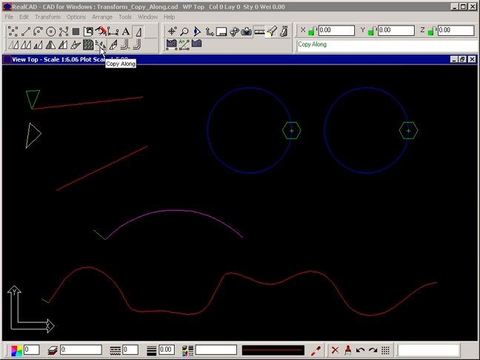The copy along command lets you copy entities along another entity. The other entity can be a line, arc, circle or curve. It's important to note that the entities to be copied must be selected before you choose the copy along command. If you're unsure how to select entities, please watch the relevant videos.